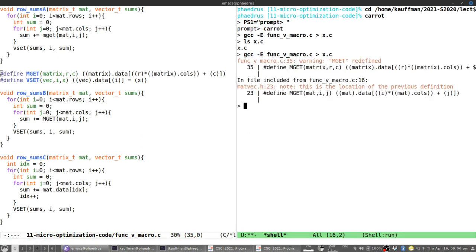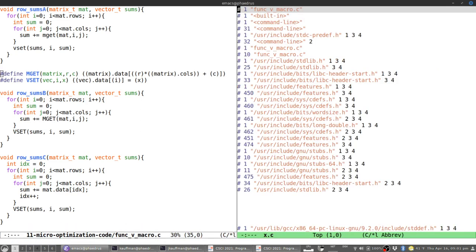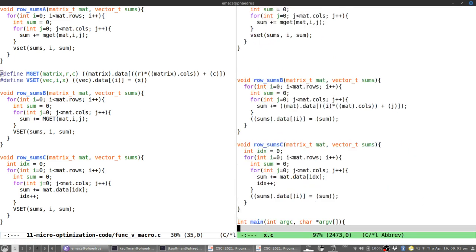Let's see. Oh, and I've screwed up something here now. Let's see. Mget is... Mget redefine included from macro v func here. Let's see. 35 and 25. Not sure what's happening in this case. Doesn't matter too much. Let me come back to the x.c file, and we're just going to hope that this didn't burn us too badly.